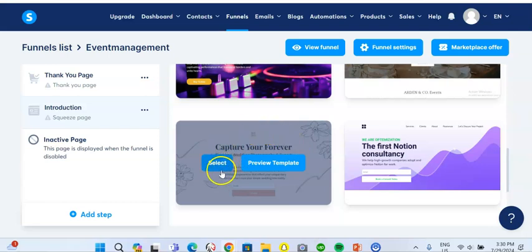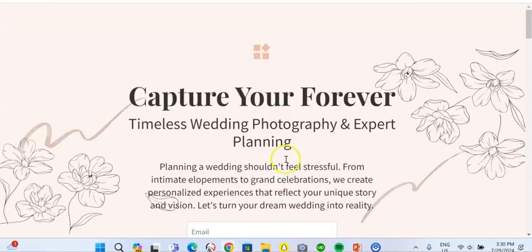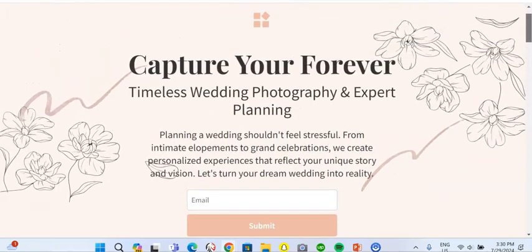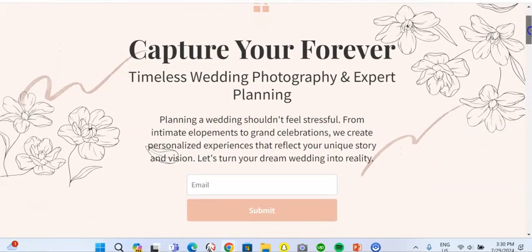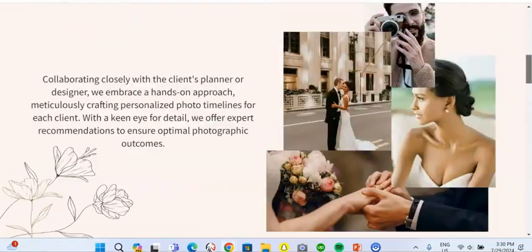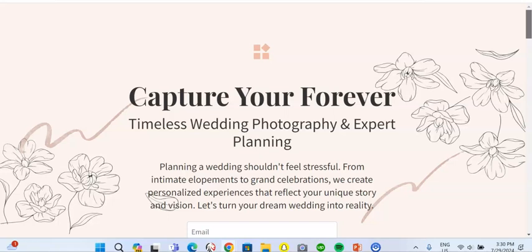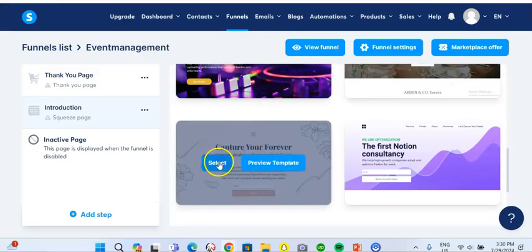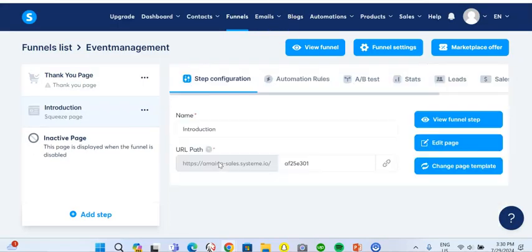Okay, so let me select this. You can preview to see how it looks. Okay, so you see you already have a pre-done for you template for the photographers and expert planning. So you just need to go in and do your editing. So we're going to select this. This is good for a squeeze page.